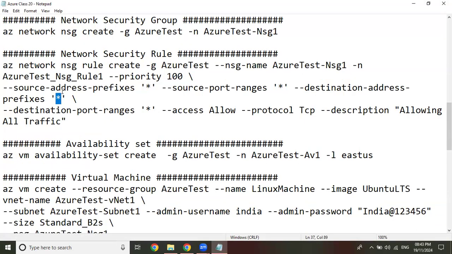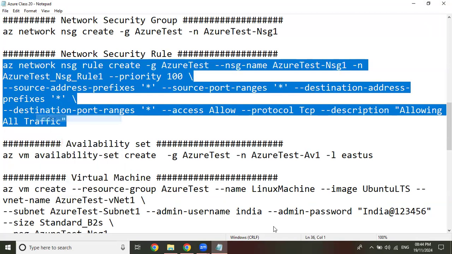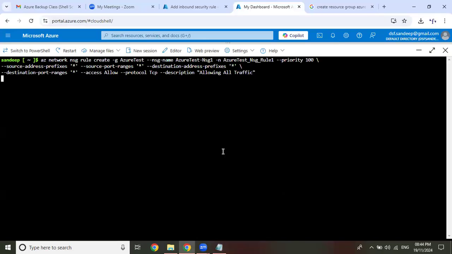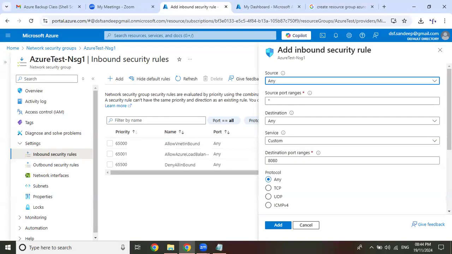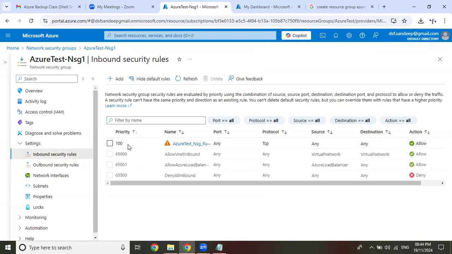Are you able to follow me? 6653, 80 port, 443 port. You have to give them here. Any doubts here? No, sir. I'll just copy this and paste here. Satish, are you able to follow me? Yes, sir. You can see that it is going to create a rule. Here it has created the rule 101. Yes or no? Yes, sir.